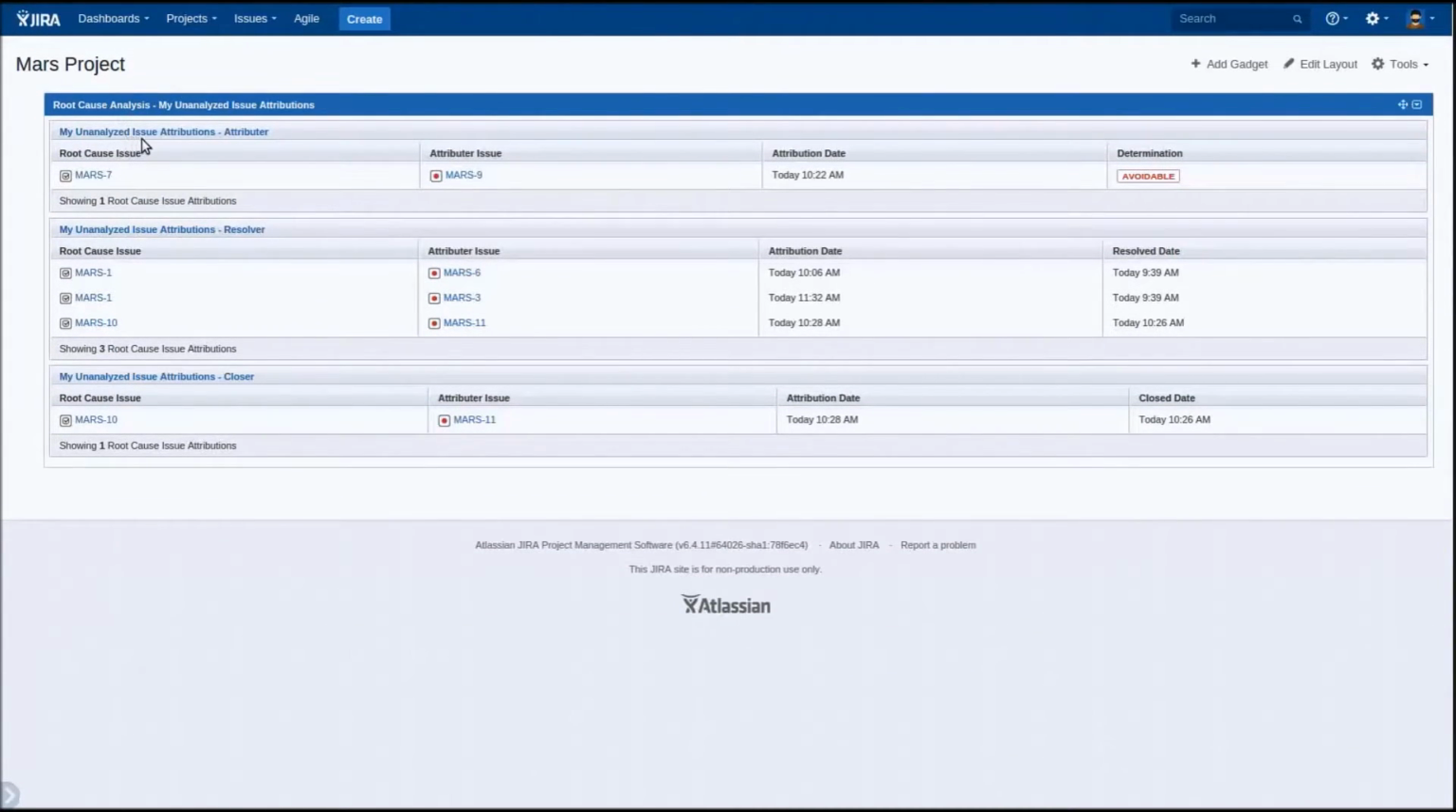Use the intuitive gadget, which displays information for issues which require attention and serves as a visual reminder to take action.